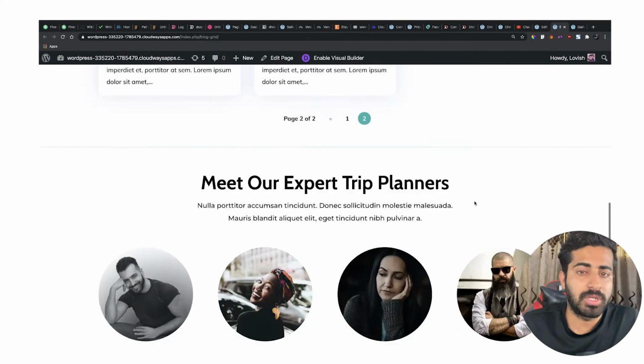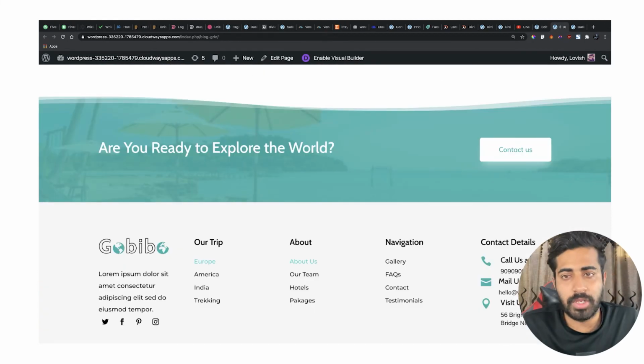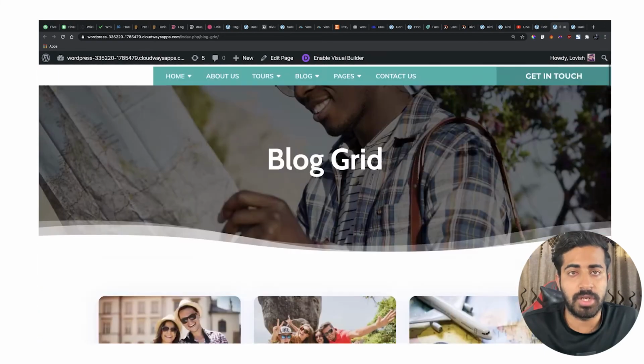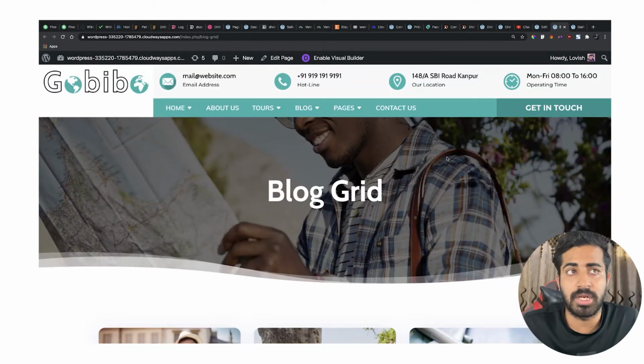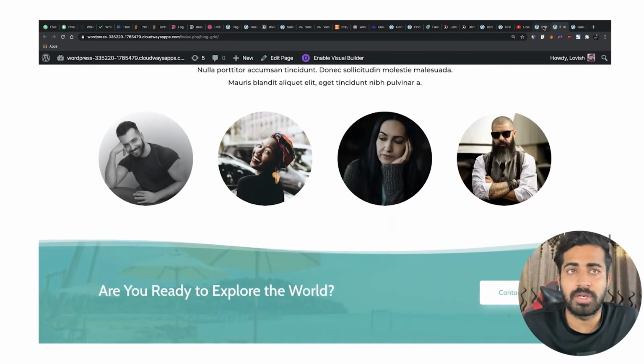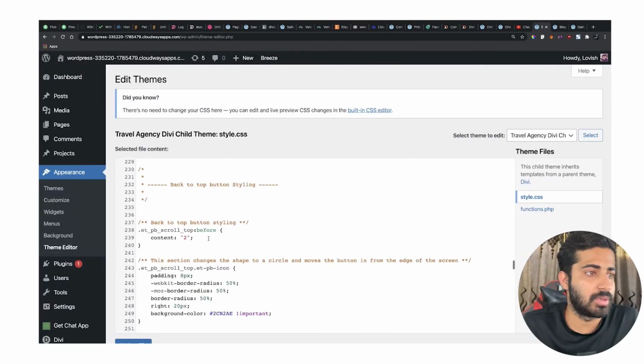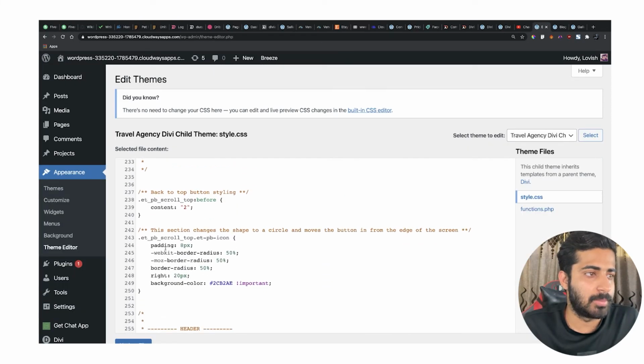What is back to top button? So if you can see over here, this is the back to top button. Once you click, this comes at the top. So if you want to edit the colors, you can do it from here. Background color over here. Okay, other settings are over here.